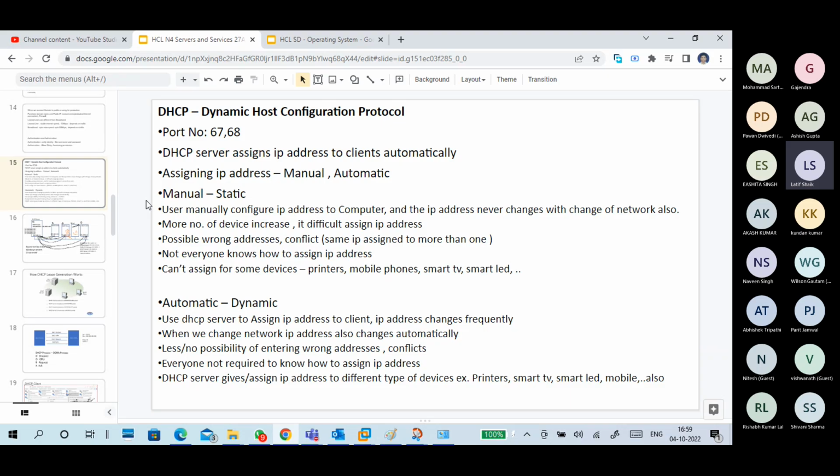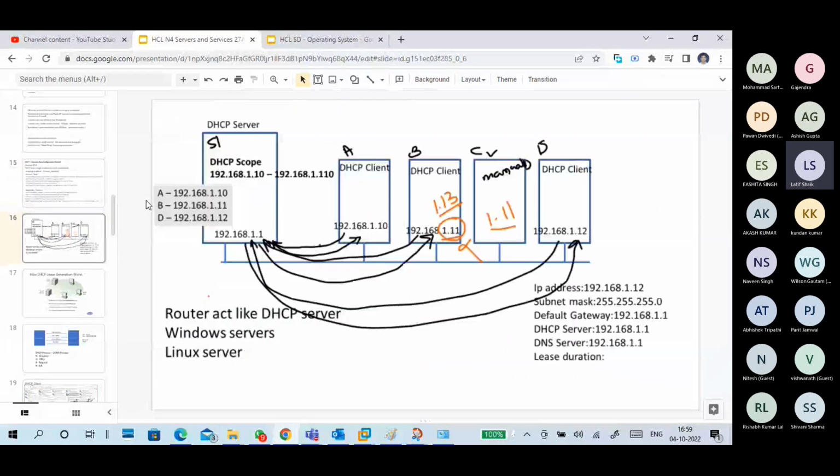To assign an IP address, we can assign it to the devices manually or automatically. Through a DHCP server, we can assign an IP address to the devices automatically. Using a DHCP server, you do not need to learn how to assign an IP address. It is difficult to assign IP addresses to different types of devices and a large number of devices, but using a DHCP server it is very easy. Everybody is not required to know how to assign an IP address.